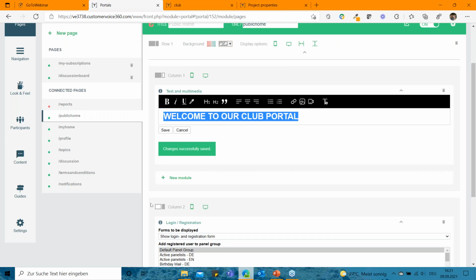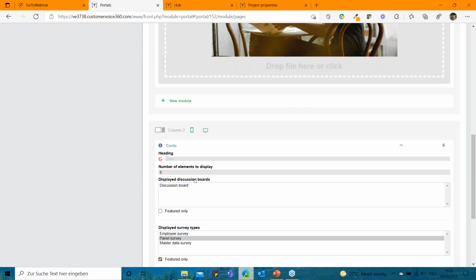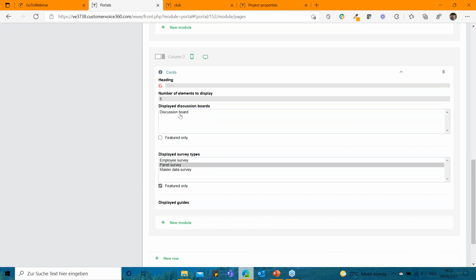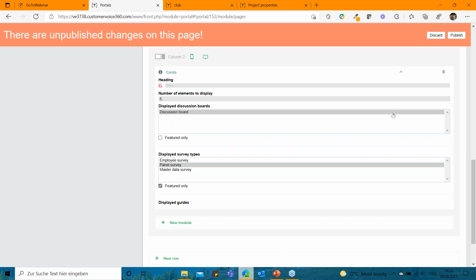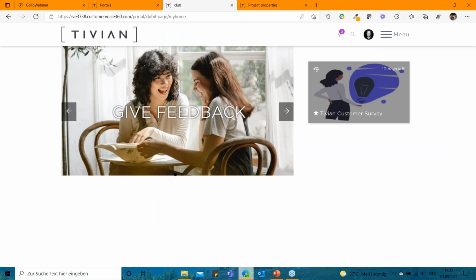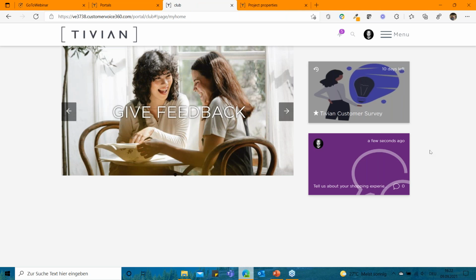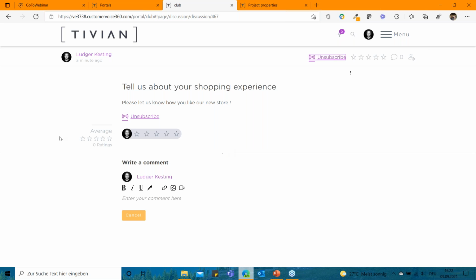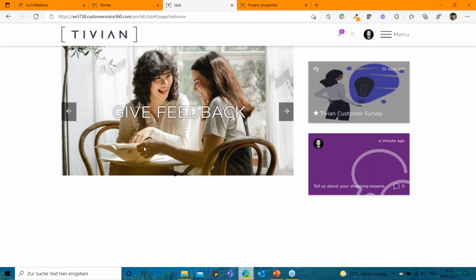Maybe the last change we want to quickly do, go back to the My Home page. We see here our cards module. We excluded discussions, but let's maybe add them. Let's see if this one shows up or others as well. And then I see that here discussions show up here as well. And now I can click it and participate here as I want. We will extend this portal, of course, later on a little bit. We can add then here guides and the dashboard, as we'll see in the next sessions.